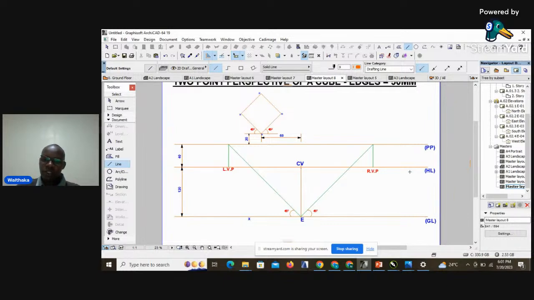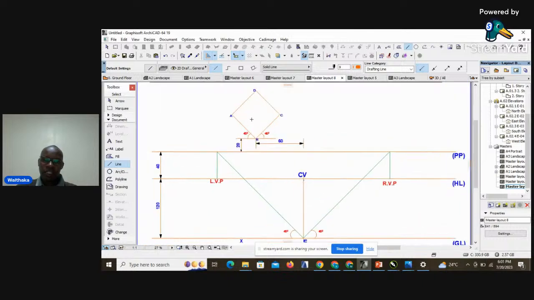We've seen how the ground level, the horizon level, the picture plane, the plan 60 millimeters from the spectator, point E denotes the spectator, CV is the center of vision. We've generated the two vanishing points at 45 degrees, both to the left and to the right. And therefore, we can proceed and now start generating the perspective of the cube.